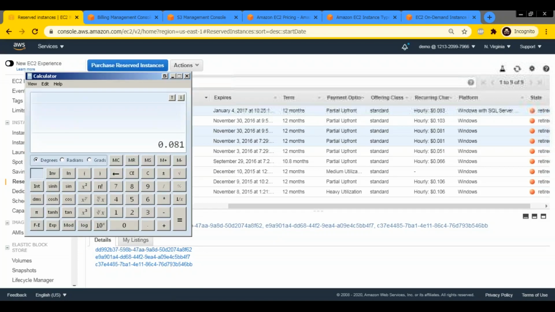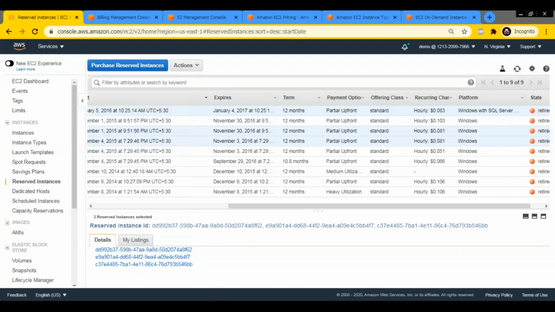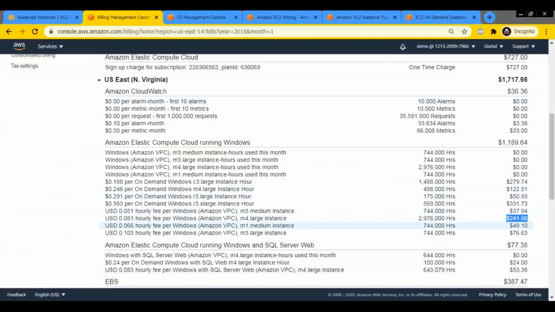0.081 into 24 hours a day into 31 days, right? For one instance. So like this, how many do I have? 4, I have, right? Into 4, right? 241 approximately, right? Whatever. 241. They charged me the reserved price, not the on-demand.